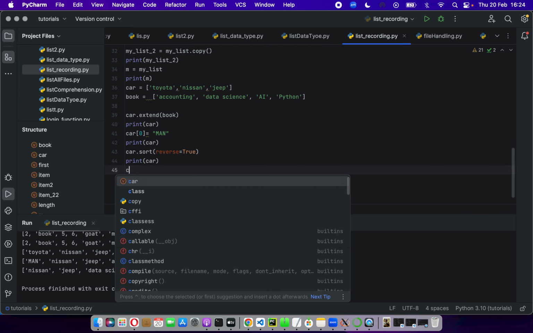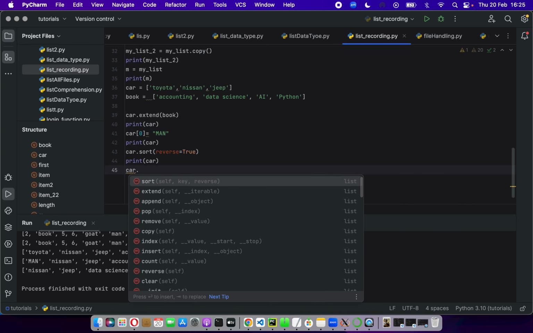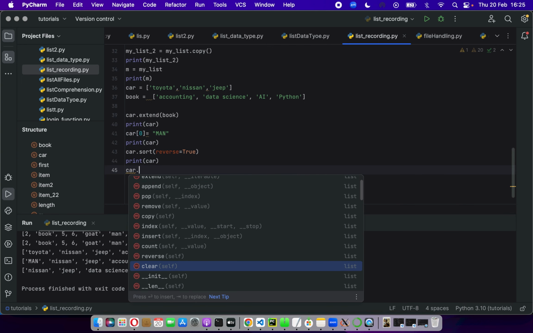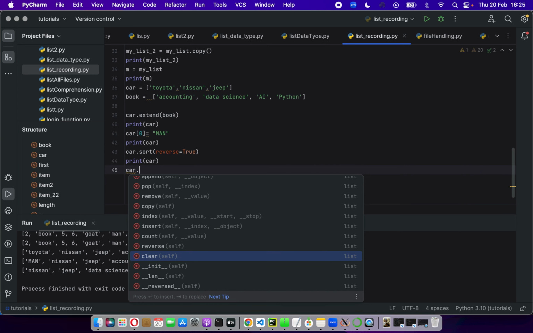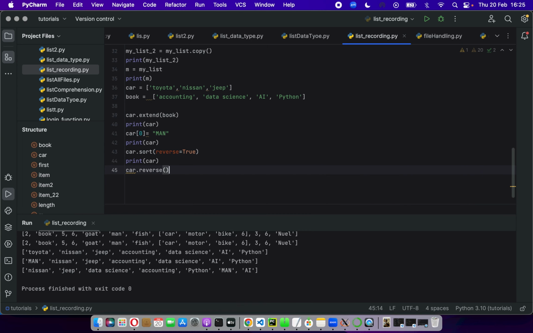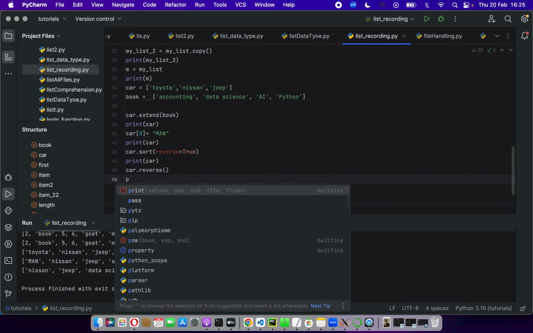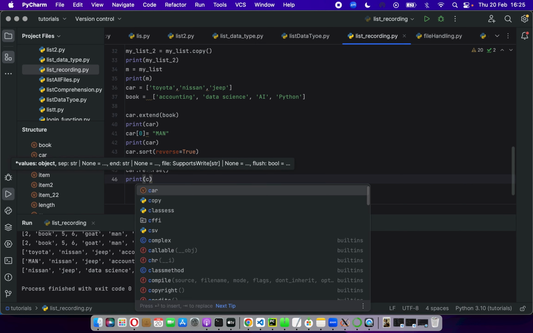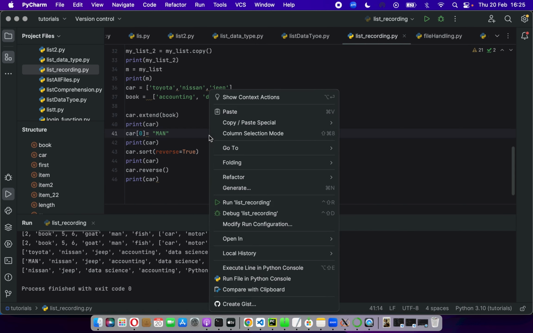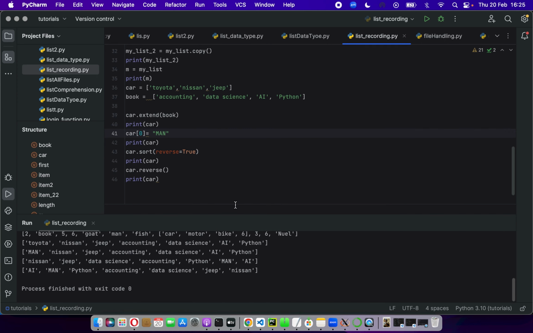Now, moving on, what other thing do we have here? Okay, reverse. What reverse does is reverse the items as well. So let's say print car now. It will reverse the items. So here it takes the one here first. You can see the one here is down here, the one here is here. So it reverses. That's what reverse does.